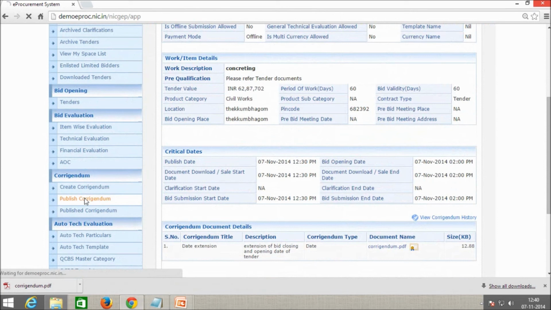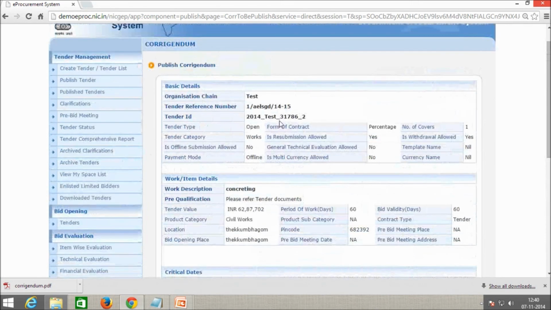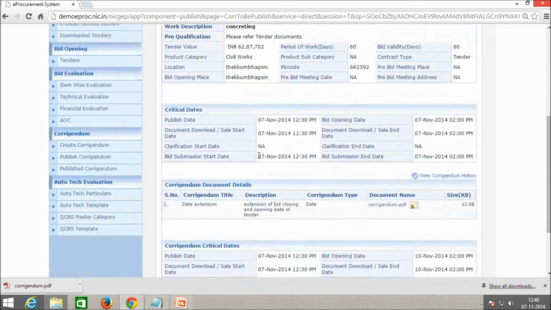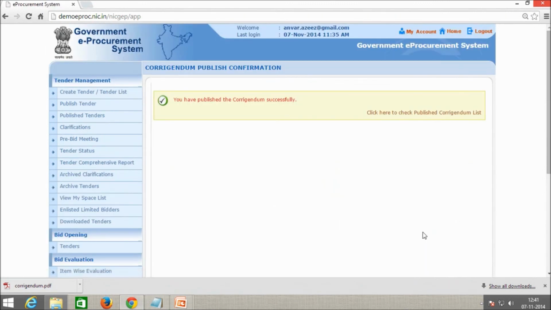The following page will have a list of pending corrigendums to be published by the user, and the latest created corrigendum will be shown first. Click on View Publish button found on the right side to get the corrigendum detail. After careful verification, click Publish Corrigendum button to complete the corrigendum publishing process. On publish, the bid submission end date and bid opening date of the tender gets extended to set date. This is how you extend tender date using date corrigendum.